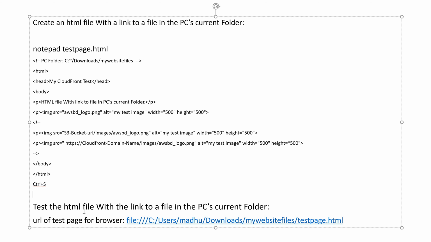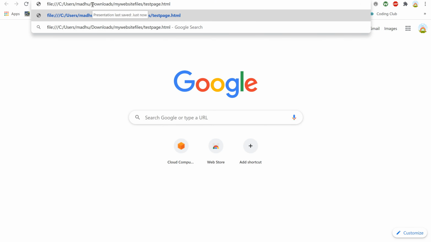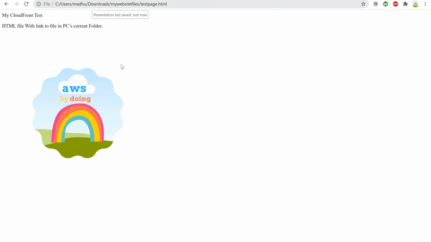Let's test the HTML file with the link to a file in the PC's current folder using this URL on a browser tab. Paste that URL on a new browser tab, and it looks good. So the link in the HTML file works.